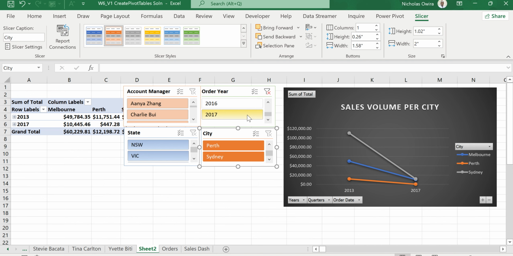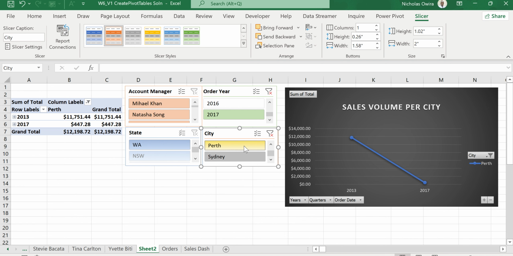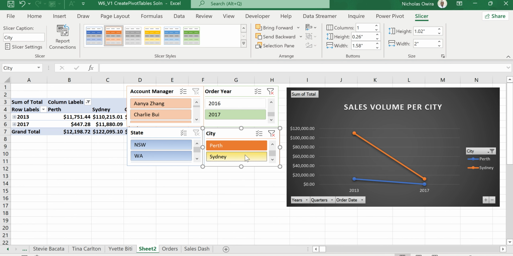Let's say that I only want to see data for 2013 and 2017 for Sydney and Perth. I'm going to do a second filter using this slicer. I'm going to click on Perth, then Shift Sydney. Yes, you can see for 2013 and 2017, for cities, we only have two cities, Perth and Sydney.